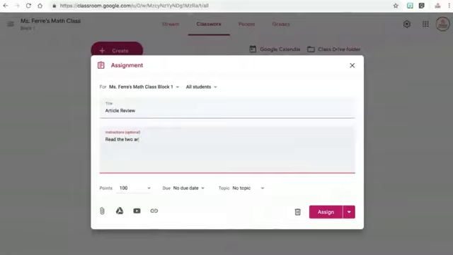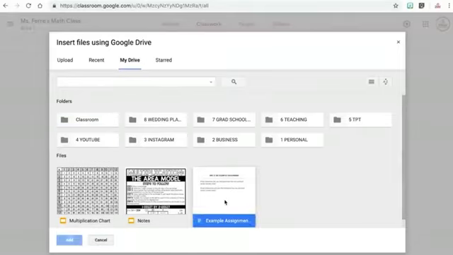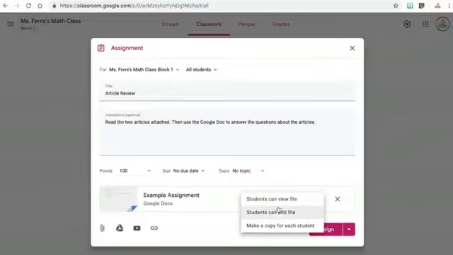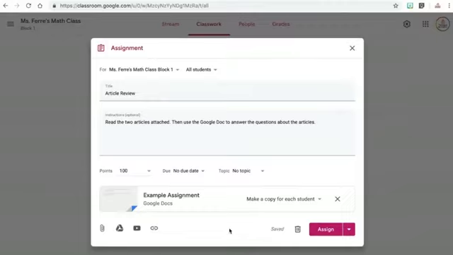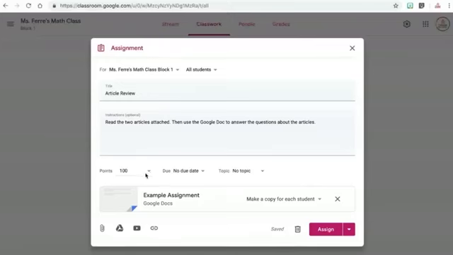The regular assignment option is what I tend to use most often because it is the most open-ended. I have the ability to create my own title, type in my own instructions, along with attaching any documents from my computer, Google Drive, YouTube videos, or links just like before. How this is different from adding an announcement on the stream page is that I'm able to assign a point value to the assignment or have it be ungraded.